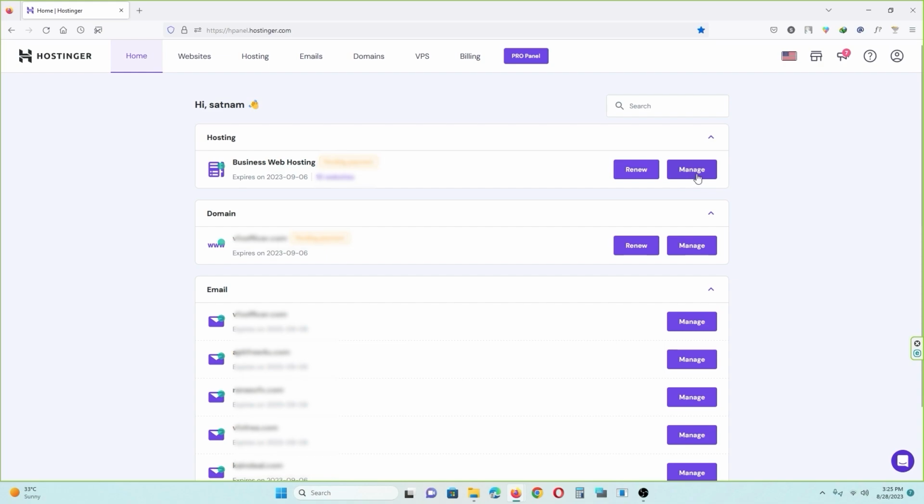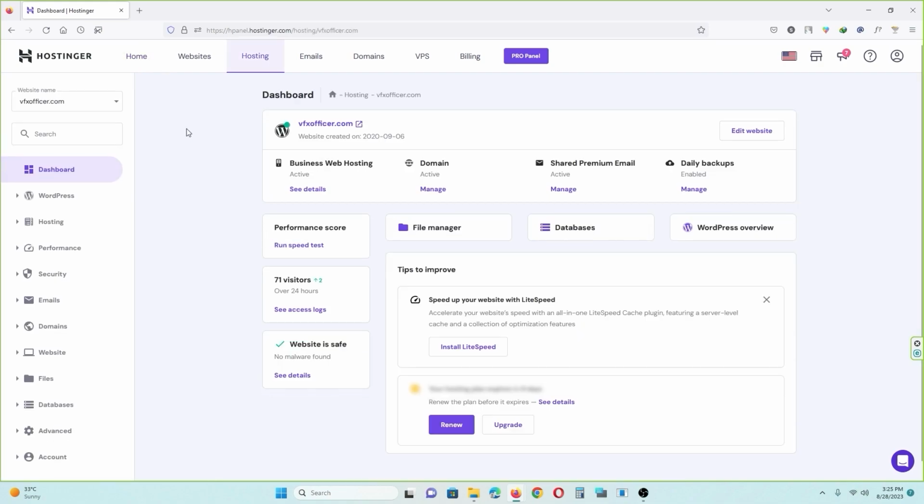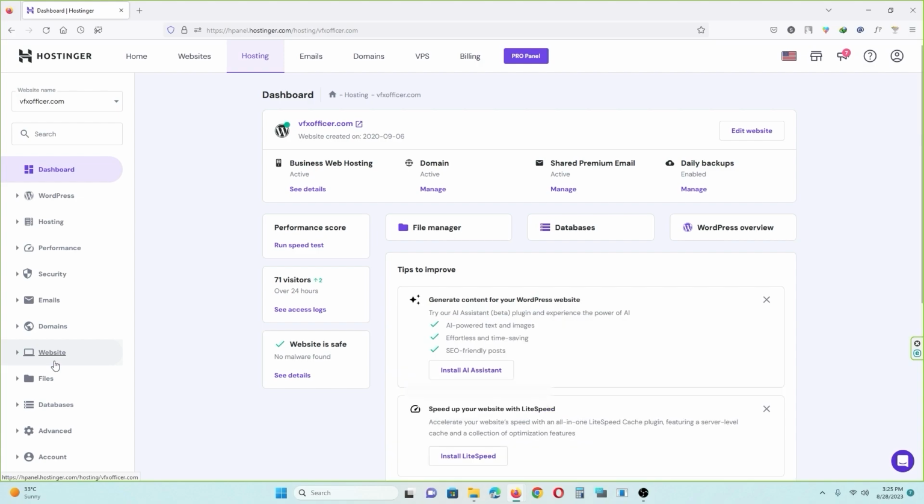Let's click on the manage button alongside your business web hosting. Click on manage. So here you can see this is the Hostinger dashboard. On the left hand side, you will see all the features that you can use to customize your website. In the center, you will see all the elements that you have selected. Just follow my steps and install WordPress. First of all, make sure you have selected your domain name here. Now, all you have to do is install WordPress.